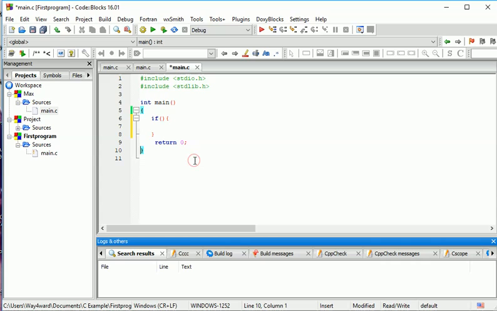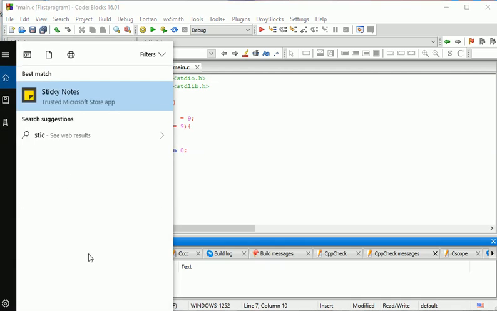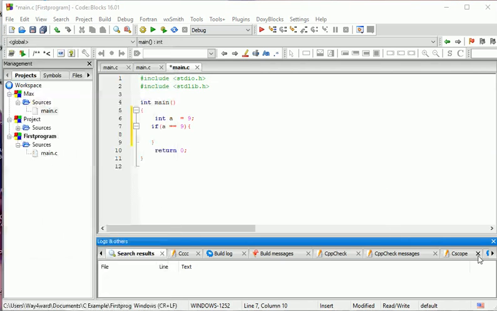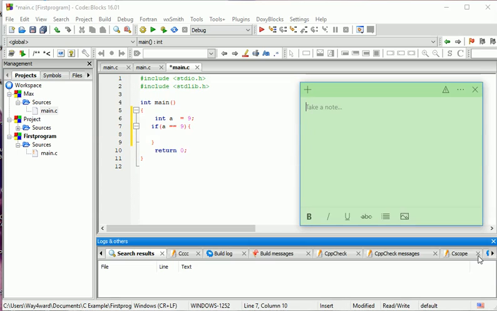So let's declare a variable. It's going to be an integer, int a equals 9, and then here it's going to be if a equals 9, then there should be a condition here. All these ones here are called relational operators.